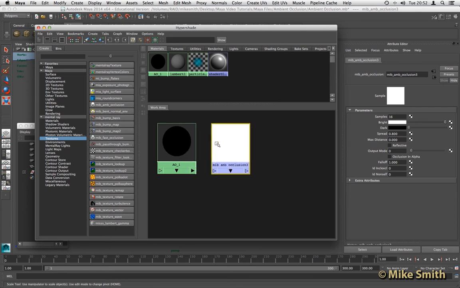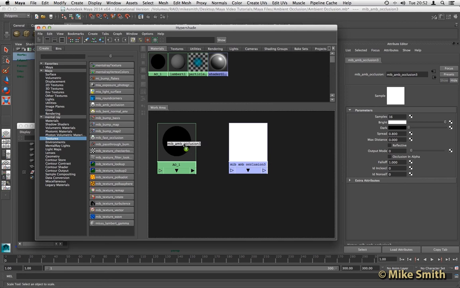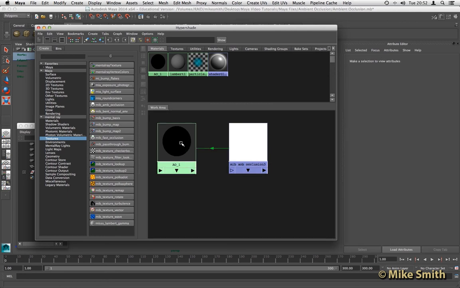Make sure you give yourself a gap, don't have it right up against it. That's because we need to create a connection. And to do that, whether you're on a Mac or a PC, hold Control on your keyboard, middle click the mouse, and then we can drag from the ambient occlusion onto the surface shader. And that creates an input connection here into the surface shader.